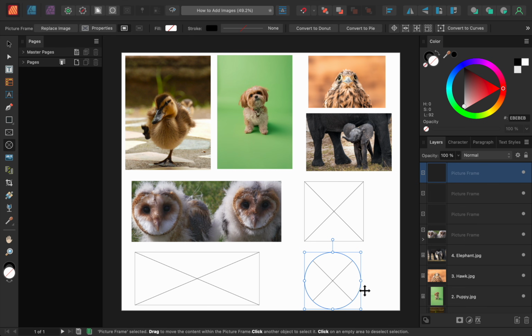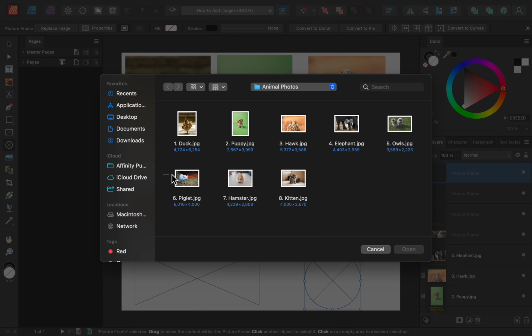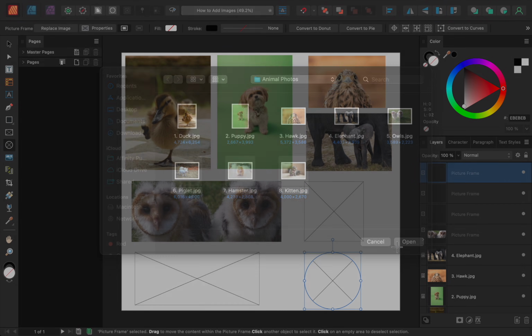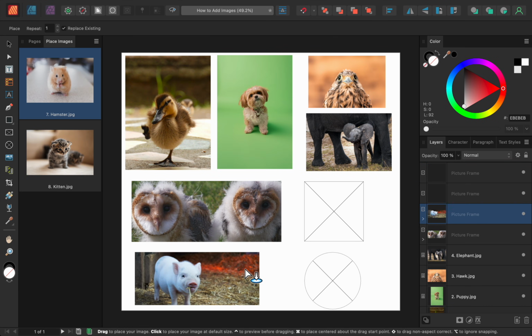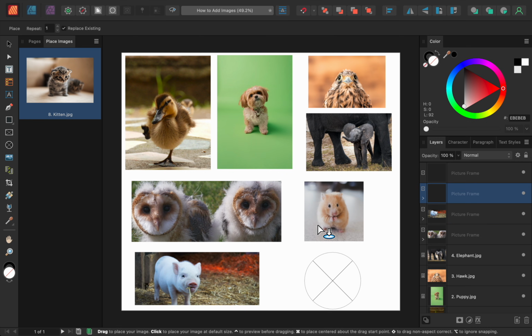Then we'll use the Place Image tool to select three photos. Then click on the frame that you want to place the first photo into, and repeat for the other two images.